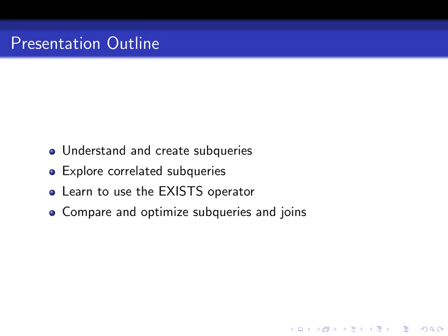Then, we'll explore correlated subqueries, which are dependent on the outer query. Next, we'll dive into the exists operator and its utility in filtering data. Finally, we'll compare subqueries with joins, focusing on optimization. This structured approach will guide you through the intricacies of SQL queries.